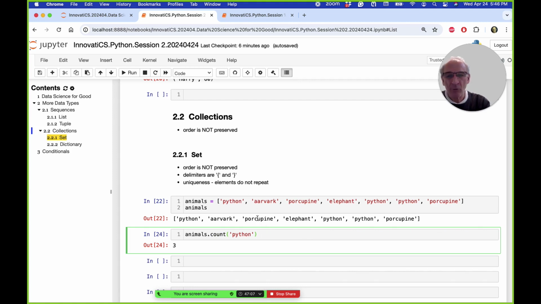Oh, by the way, porcupines, there'll be 2 of them, and 1 aardvark. And there are also things you can say, hey, tell me how many unique things you got. And unique things should be Python, aardvark, porcupine, elephant. Right. There's only 4 unique things there. Stop writing that stuff. Python gives it to you. So let's get back to sets.